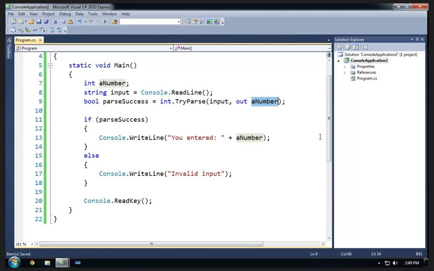We are telling int.tryparse, okay, do your thing with input, and then this is the variable I want you to put the result into. So we're sending in the variable a number. We are not sending in the value of a number. If I specified that a number were to equal 10, this would be meaningless because we are not passing in the value. We are only passing in the variable itself. We are saying this is the variable I want you to use to set the result of your parsing.